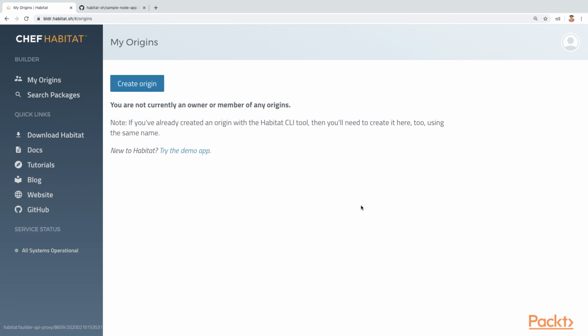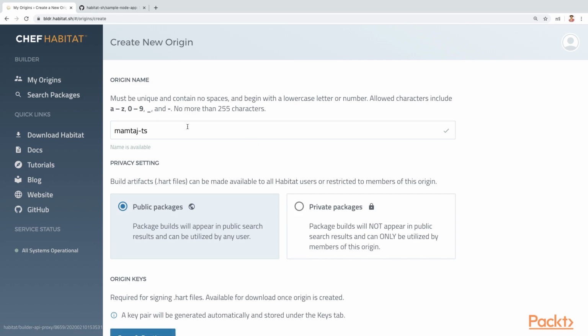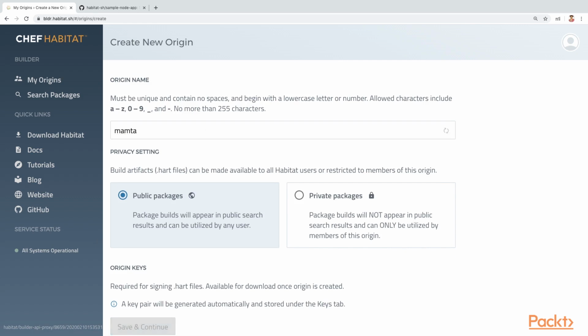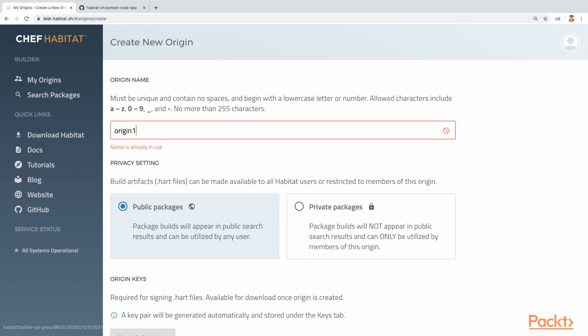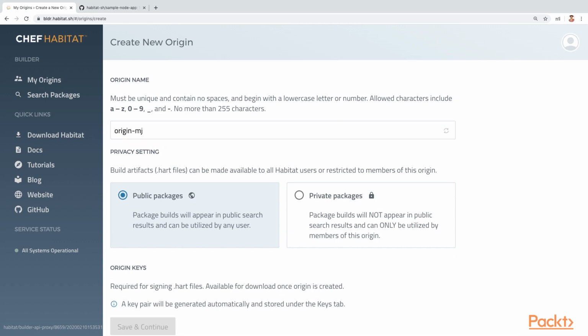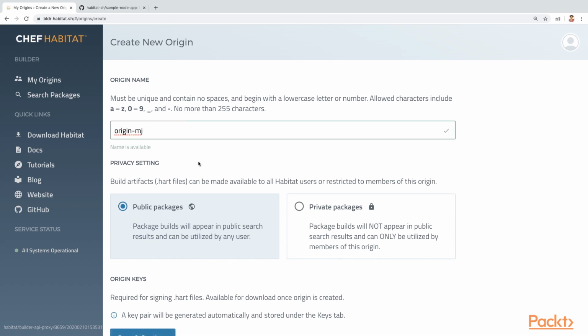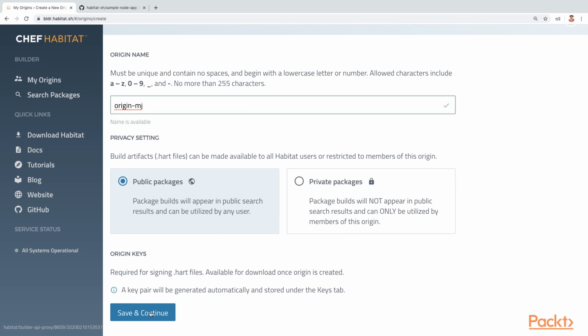So we are on our Chef Habitat Builder's main login page, and we would go ahead and create an origin. An origin is like a bucket where you push the packages which you built. So we'll give a name to our origin. The origin name should contain no spaces. It should begin with a lowercase letter or a number, and the name has to be unique. So I'll give the name as origin-mj, and it shows that it is available. I'll click on save and continue.